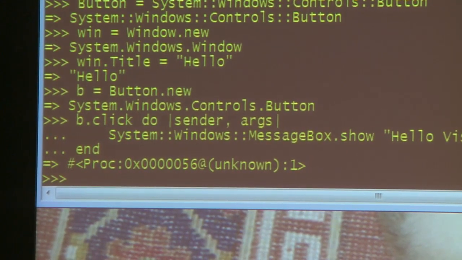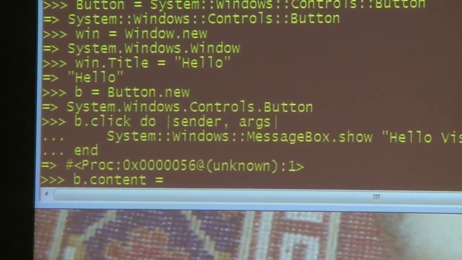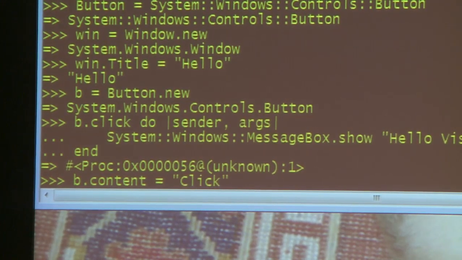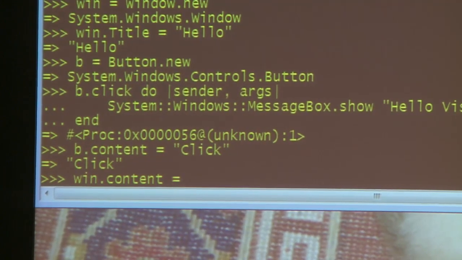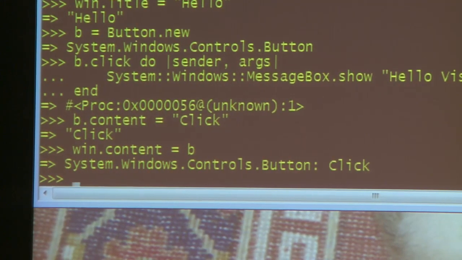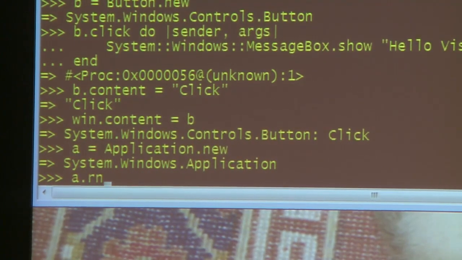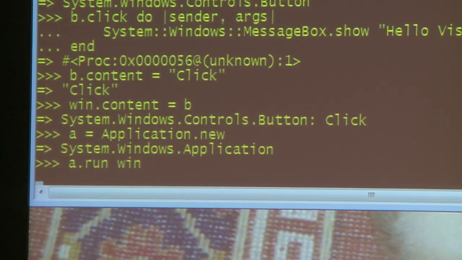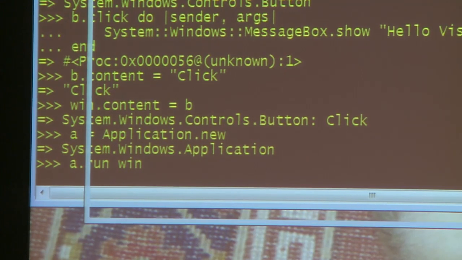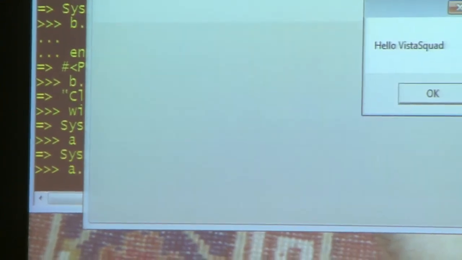We can now give the button some content, and we can say click, and if we say window.content will be the button, and then we need the application object so we can actually start it, and then we can say a.run the window. And all being well, if I haven't forgotten a line of code, we'll get a WPF window pop up with a button, and it's got a click event.